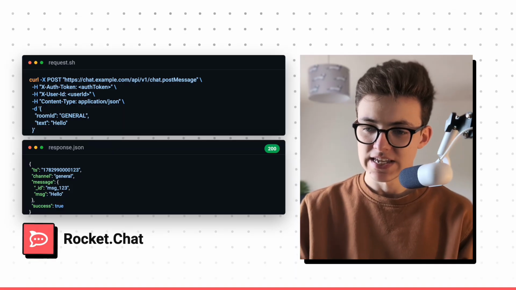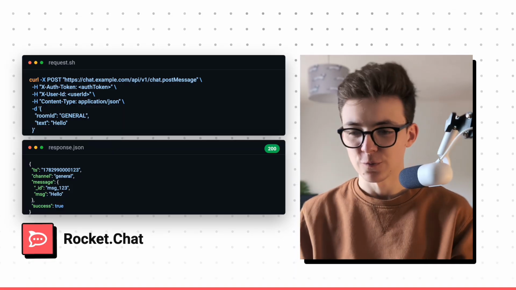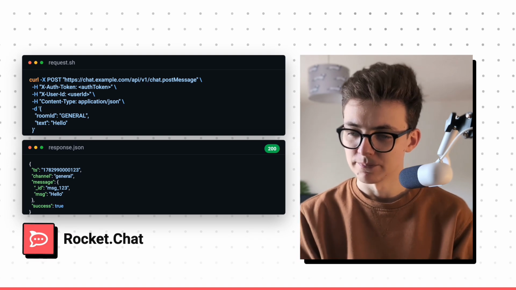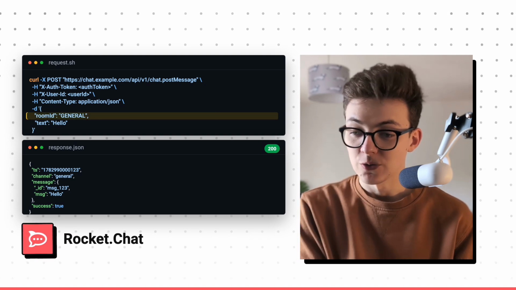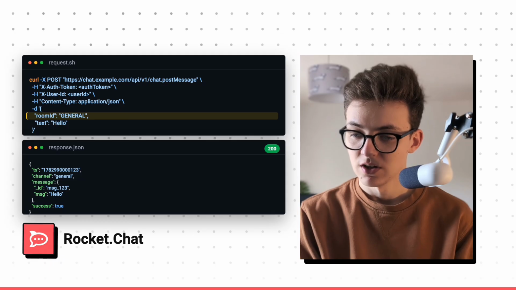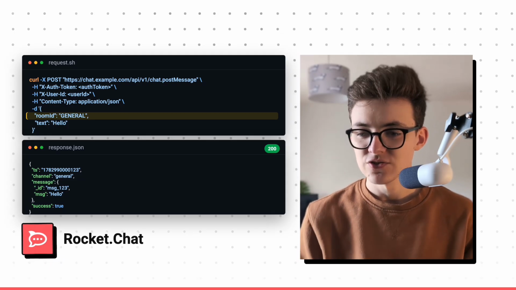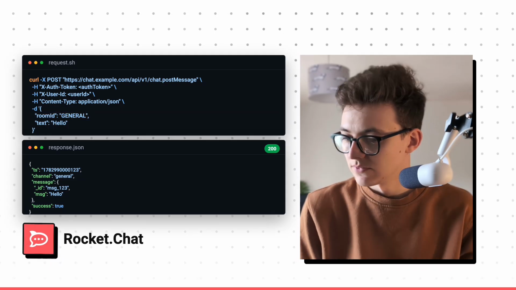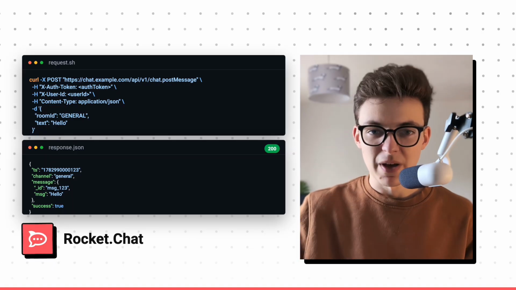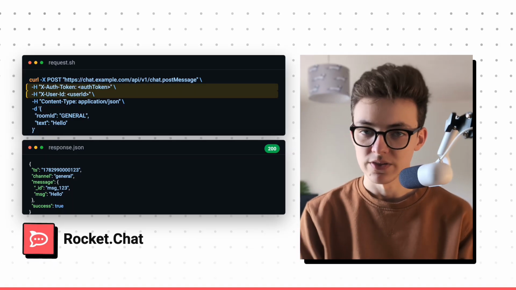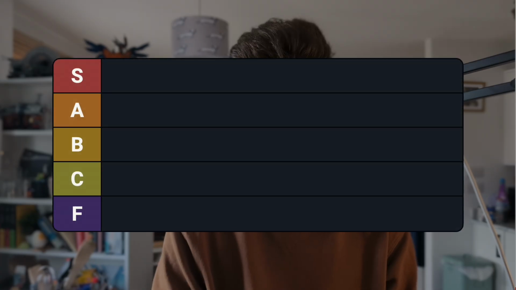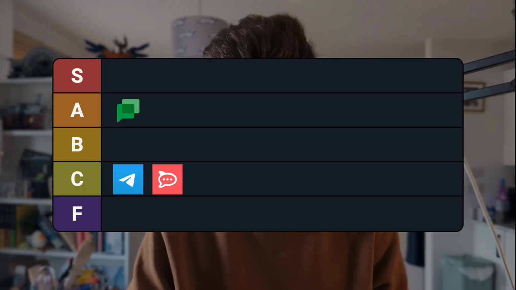Room ID is in the JSON body. I kind of prefer if that was in the URL, but it's already not doing resources, so I understand why it's not. And then the auth is a little strange. It's nothing crazy. I prefer the bearer approach, but there's nothing wrong with the auth approach here. It's not enough to put it in F. I think that's a C tier.